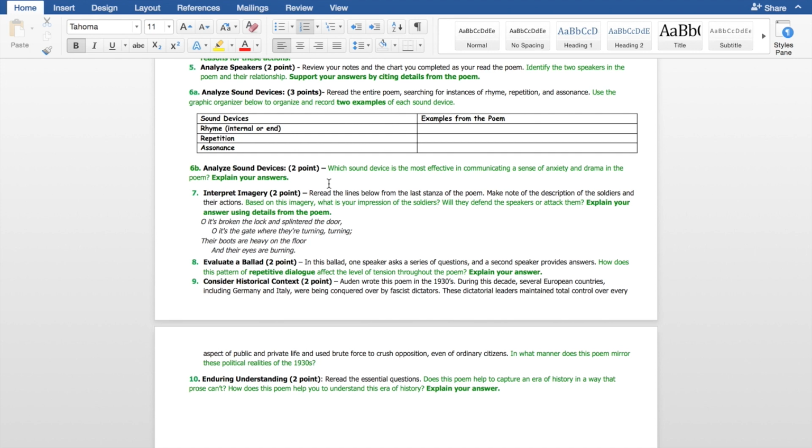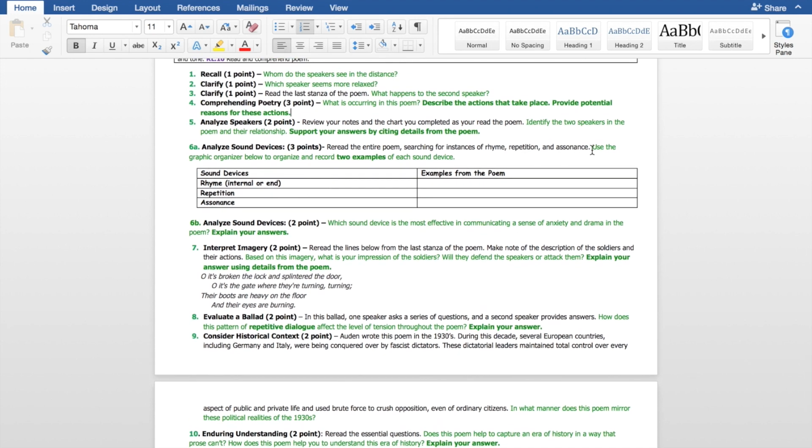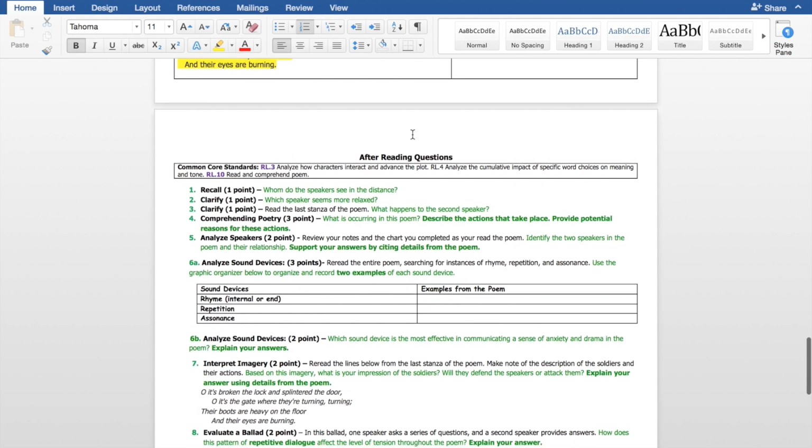One thing to remember and pay close attention to is that oftentimes these questions ask you to support your answers by citing details from the poem. So 5 here, for example, says identify the two speakers in the poem and their relationship. Support your answers by citing details from the poem. I do not want to see an answer that says they're a husband and wife and nothing else, okay? You need to support your answer by citing details. So I believe these two speakers to be a husband and wife.